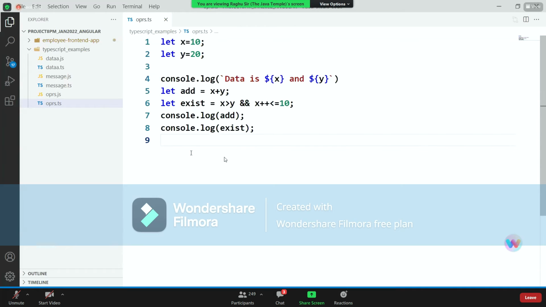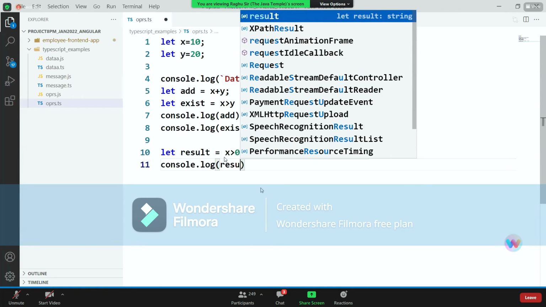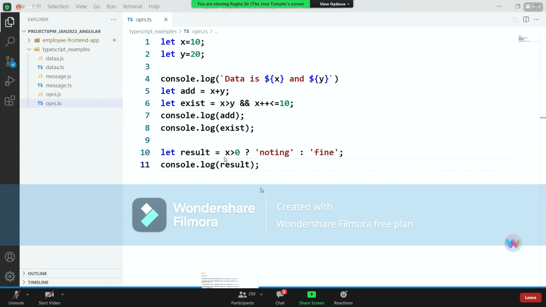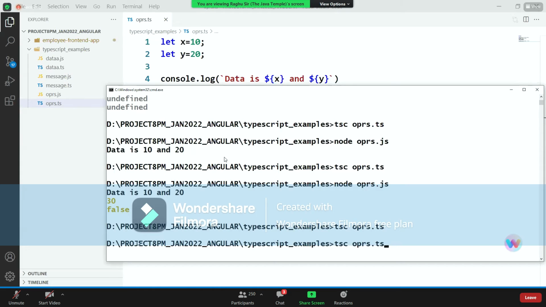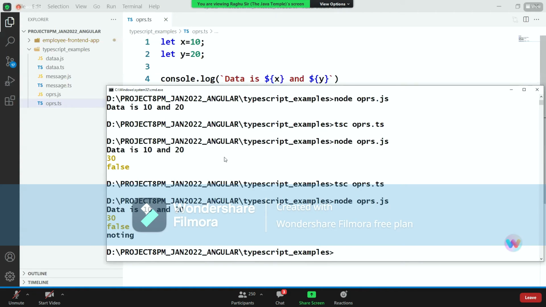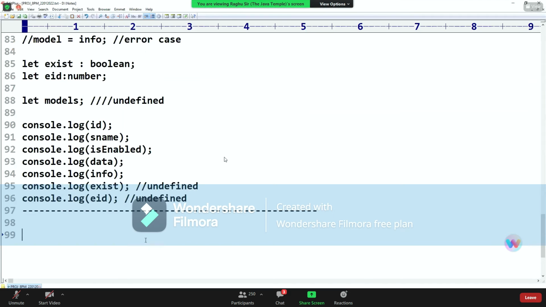Even bitwise operators you can have. Subtraction, division, ternary operator even. Let result equal x greater than 0. Like this I'm just returning. It's a ternary operator, of course, that you can also use here. This is just an example I'm giving. You know much about operators, right, in core Java?